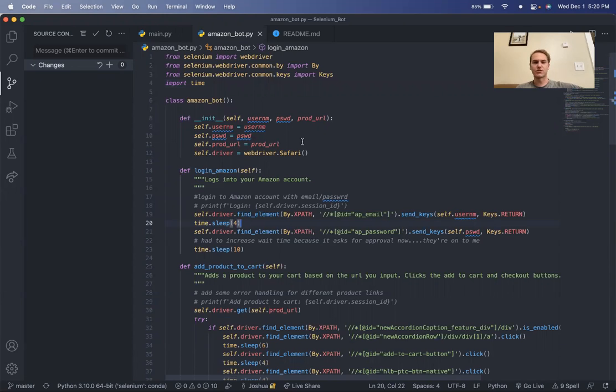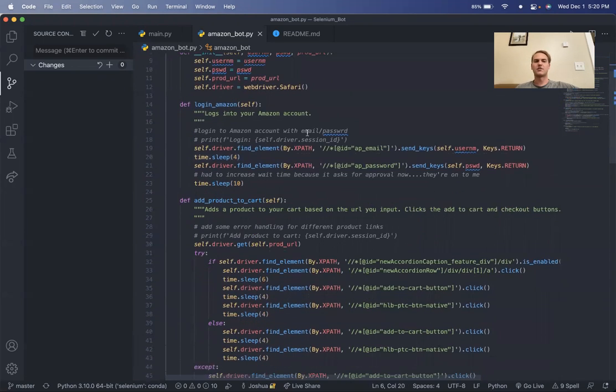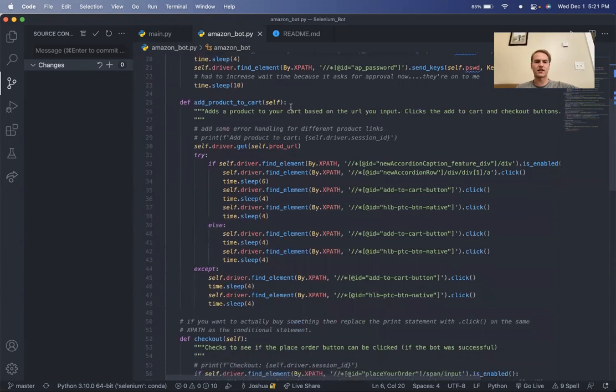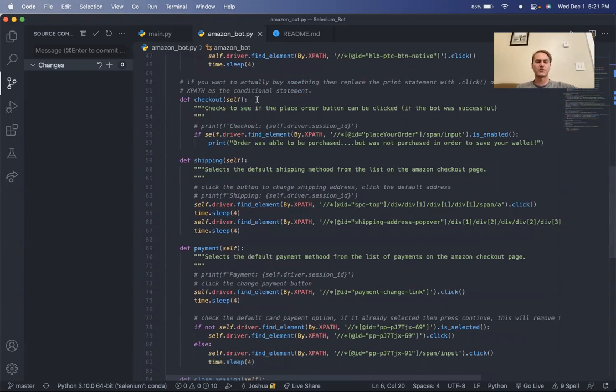But yeah, let's go through the Amazon bot class that I made. So it initializes with username, password, and product URL. It has a couple different methods, one to log into your Amazon account, one to add the product to your cart and click checkout, one to checkout. This isn't going to actually check out. I don't want to spend any money, just checking to see if it works.